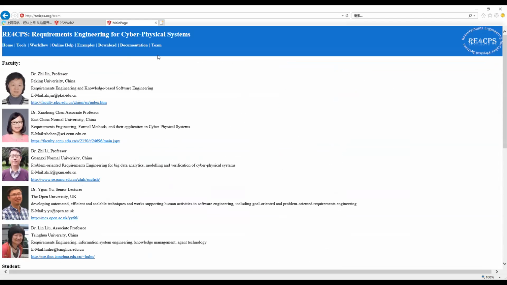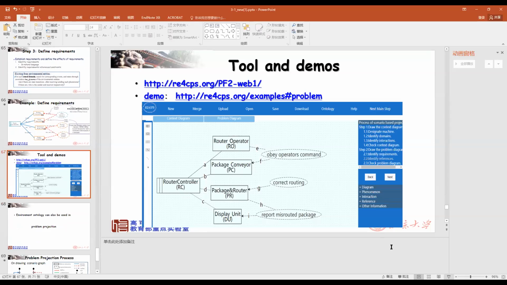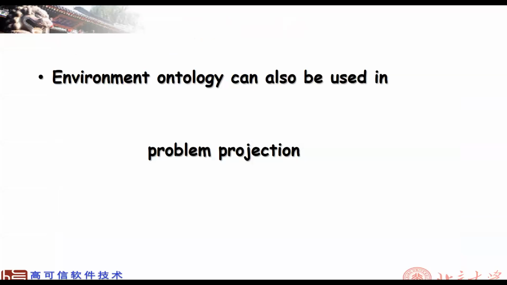Okay, about this work, I'll just show this. Let's go back to the slides. It's a tool and a demo about the problem description. The second thing I want to show you is that this environment ontology can also be used in problem projection.